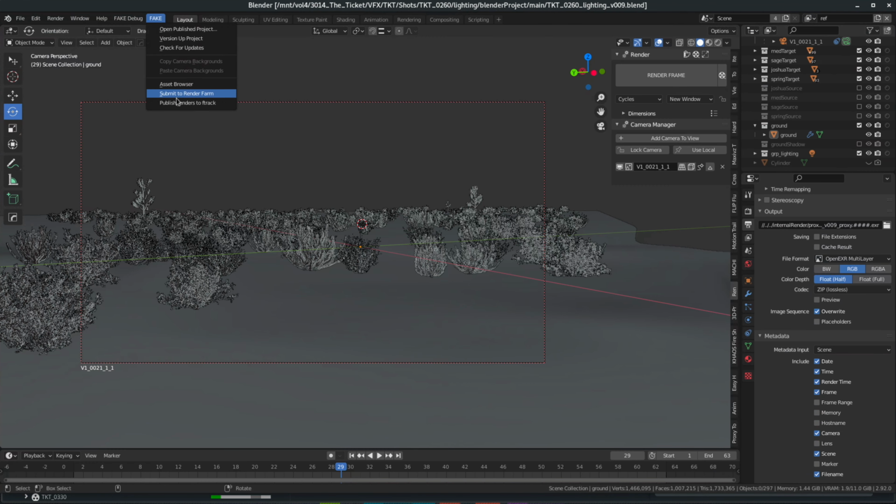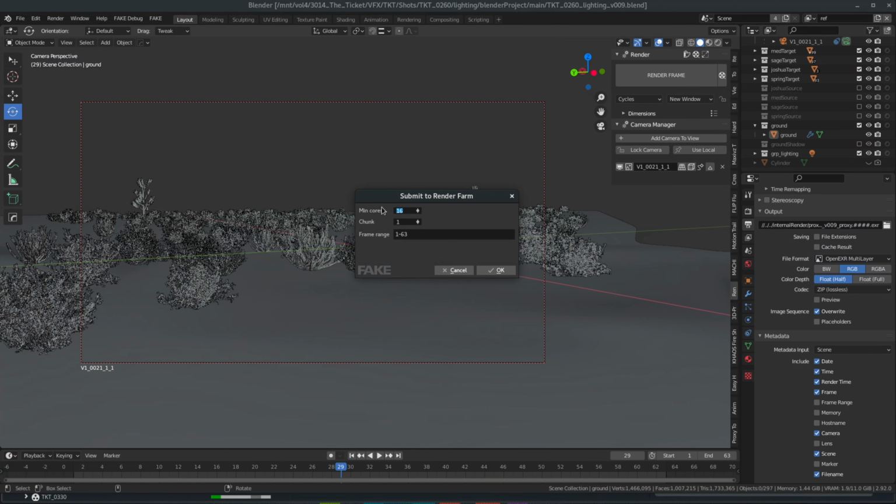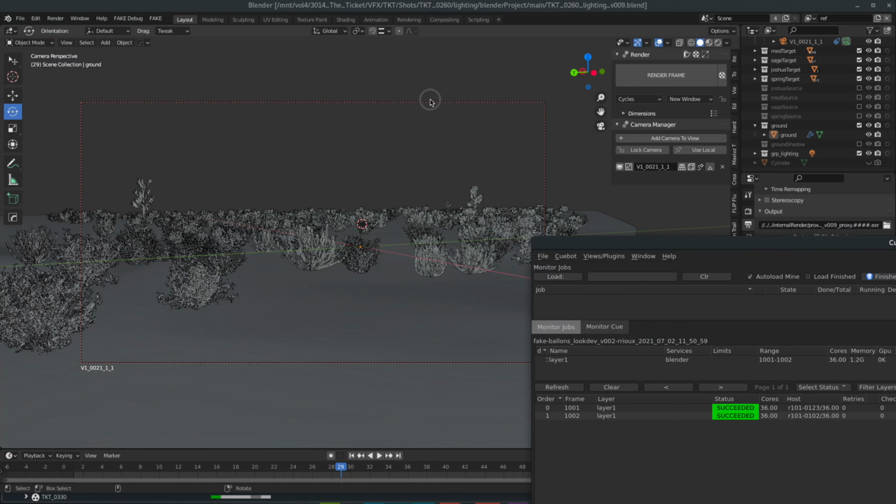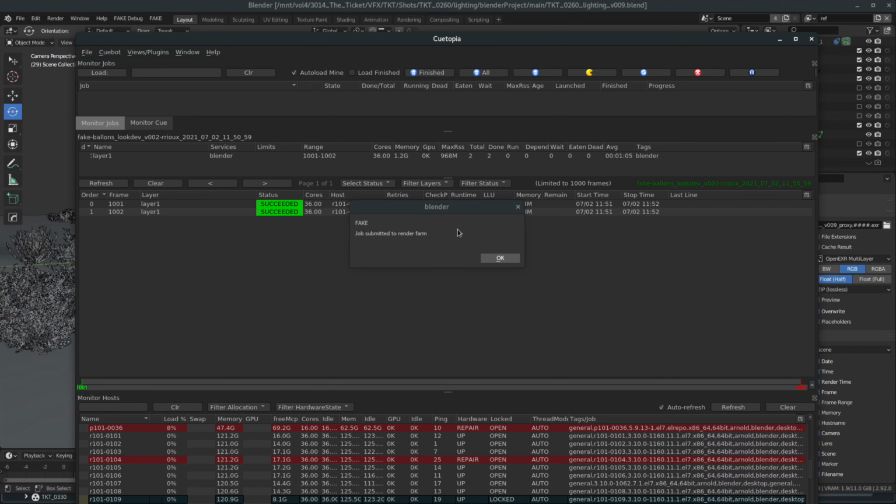All I have to do is submit to render farm. Then it's going to pop a little window. I'm going to set how many cores I want per machine, so 36 cores per machine. And the frame range, I'm just going to render 10 frames because we're just doing a test, a demo here. I'm not going to flood the farm just for the fun of it. Okay, and once it's done, it's going to tell me a little message to confirm that everything has been sent to the farm. Here we go.